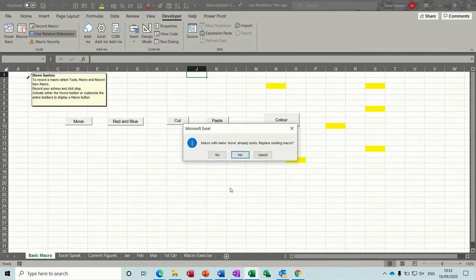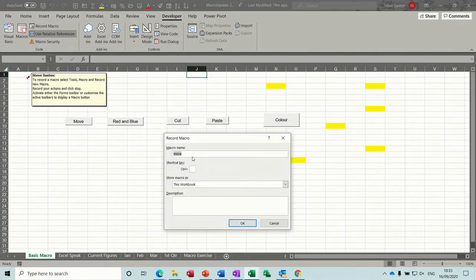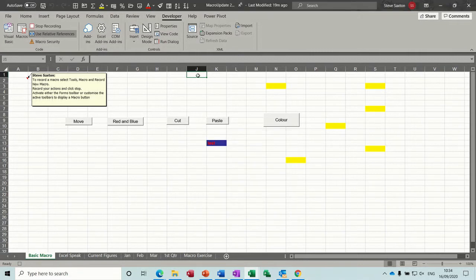Okay. Alright, there's already one called move. I'll just overwrite that one. No, I won't. I'll just rename it moves. So the first thing I'm going to do is click there, and then I'm going to move down 2 cells to there and color that yellow. And I'm going to stop the macro.